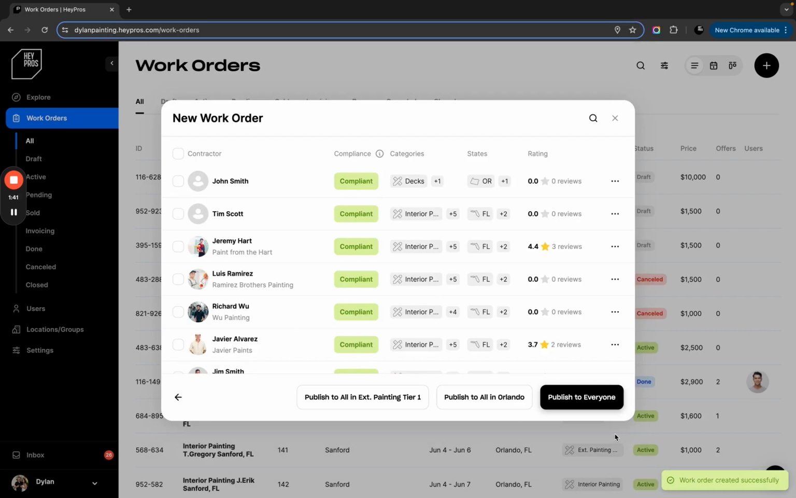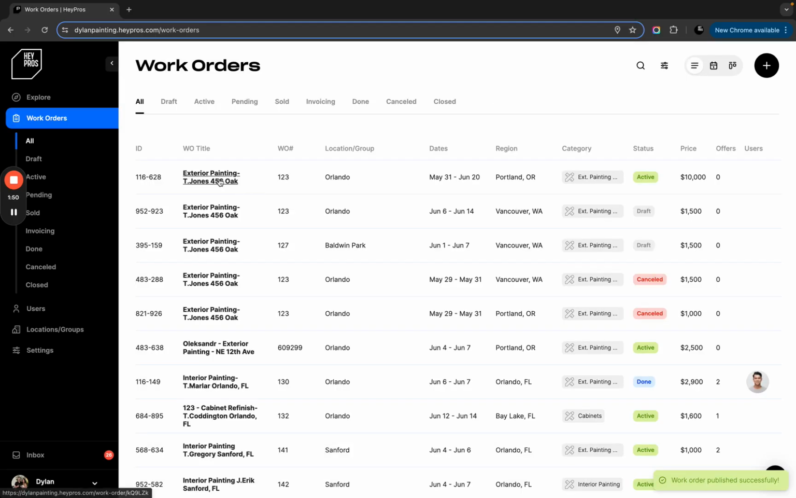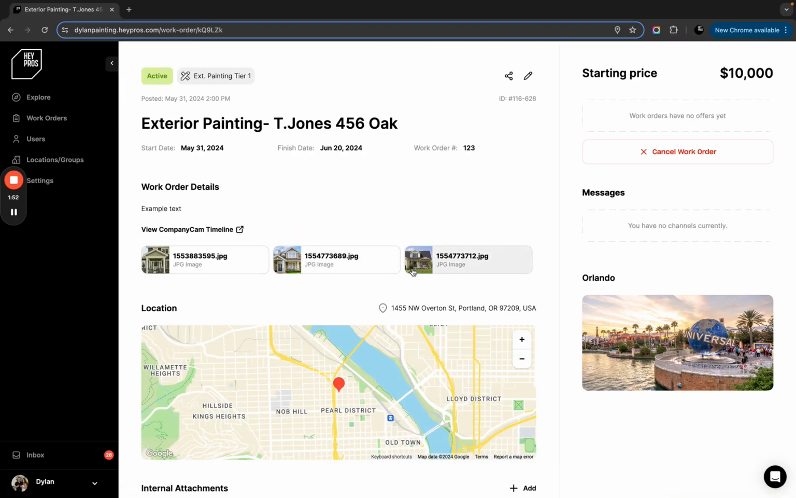We will publish to the contractors we want this work order to be visible to. And now when we click into this work order, we'll see that our imagery from CompanyCam has been fed over, and we'll also see that our links to CompanyCam are included in the work order as well.